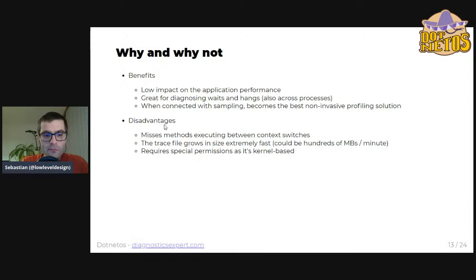Additionally, the bigger problem is that the trace file grows really fast when we are using thread time profiling. Even if you just run it for a moment, you can see how many events a thread time profiler generates.